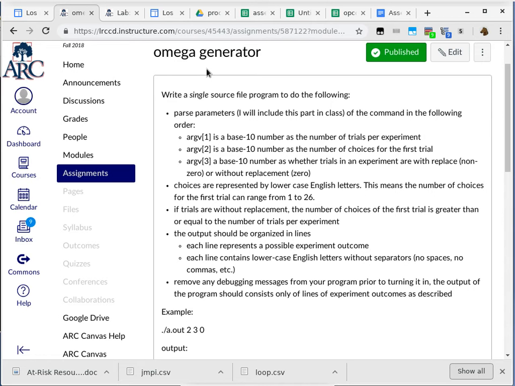It only takes letters. So if I have like 4 choices, then it will be A, B, C, or D as the first trial. But the second trial kind of depends on whether it's with or without replacement. If it is without replacement and you take A for the first choice, then the second trial will only have B, C, and D left as possible choices. But they're not digits, they're not numbers, they are lowercase letters.